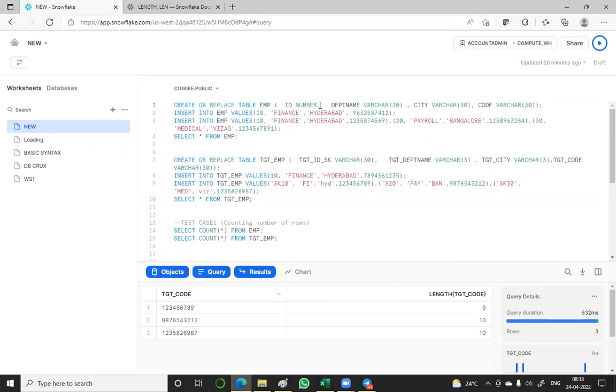In that, what I am writing is: first, ID, that is number. Second, department name, that is a character string, so varchar of size 30 I am giving. You can give any size based on what you are thinking, like department name. It may be financial department, commercial department, payroll department. Based on that, you can change the size of it.